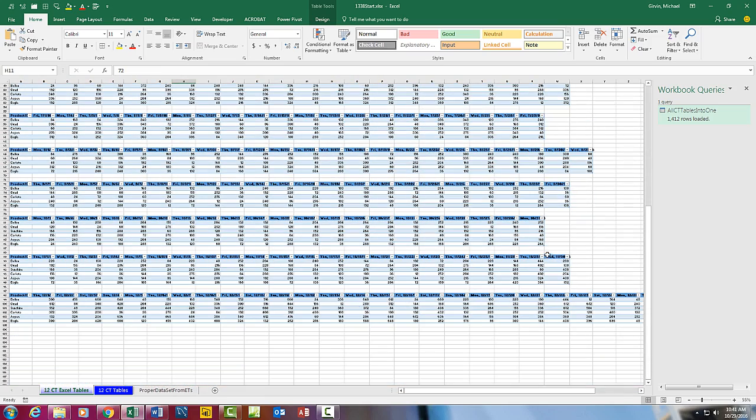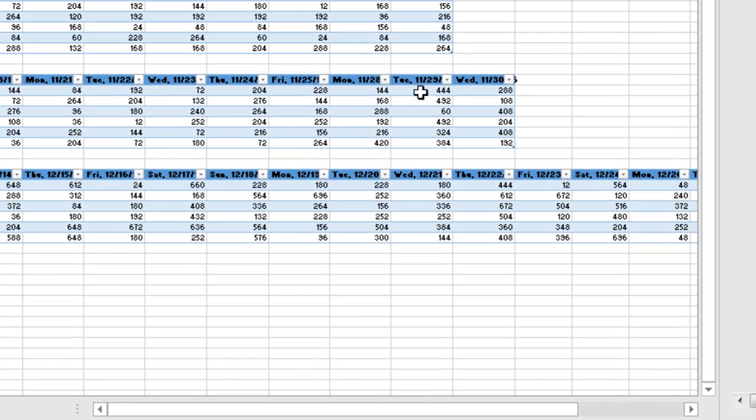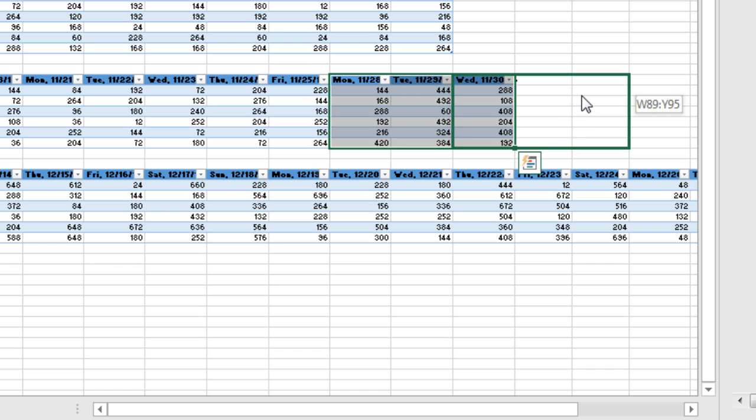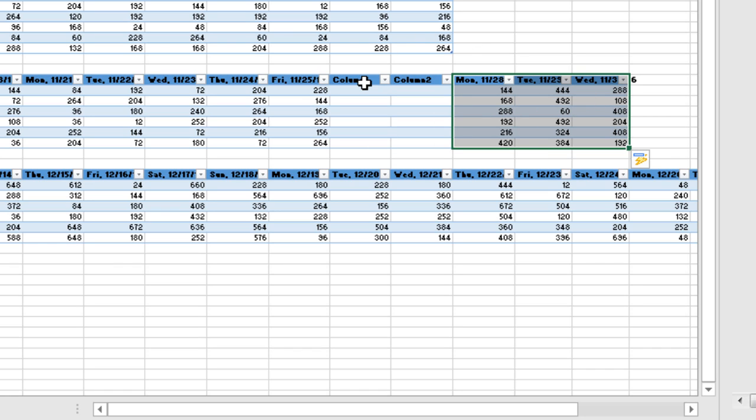I'm going to go down to the table for November. And notice it says Monday, Tuesday, Wednesday. Well, actually, at Christmas time, we sold on Saturday and Sunday. Well, watch this. I'm going to highlight those last 3 columns, use my move cursor, and move it over 2 columns. Instantly, it adds 2 new columns in the middle of our table.